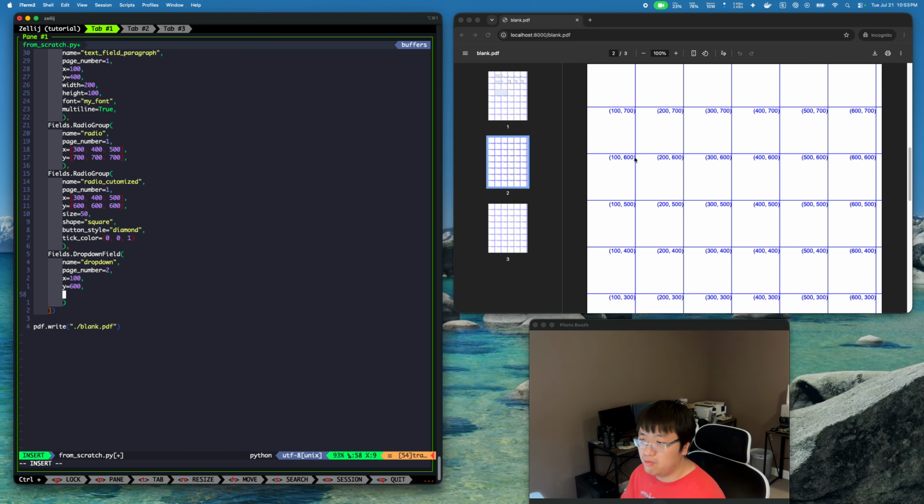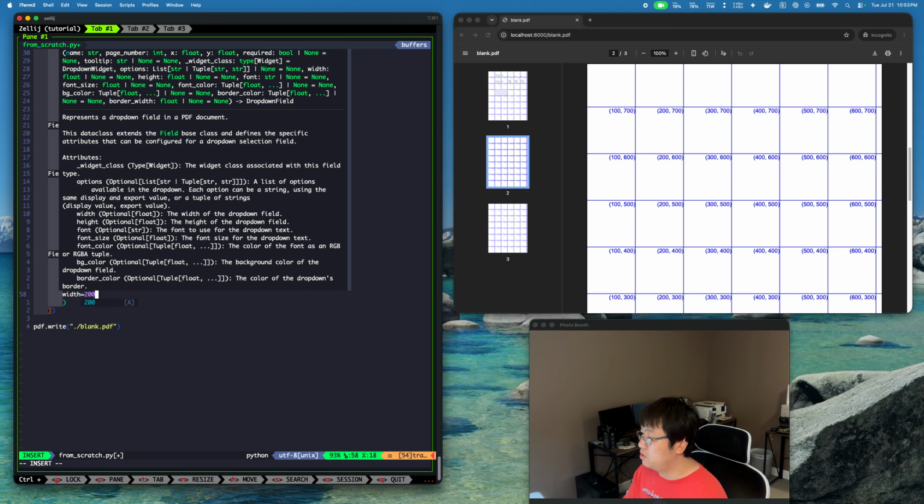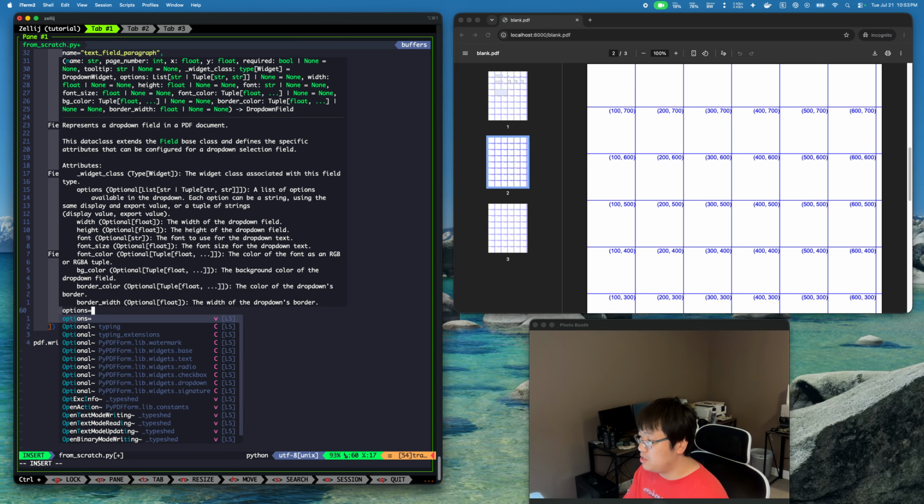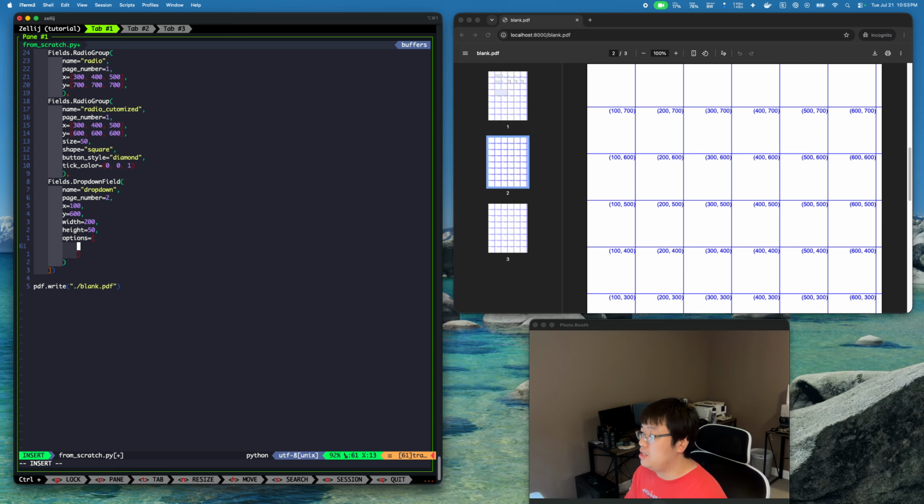And then we can also give it a dimension. So let's make it 200 wide, 200 points wide, and maybe 50 points tall. So width equals 200, and then height equals 50. And like what I said earlier, you do need a list of options for it. And inside the list, this is where you specify what options you want it to have.